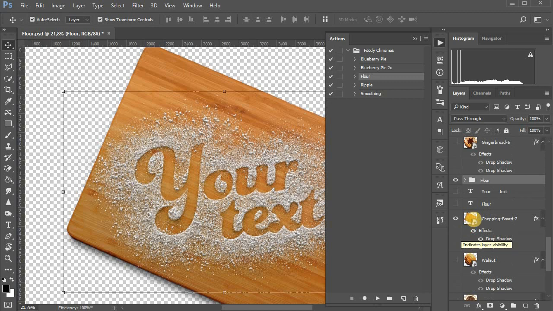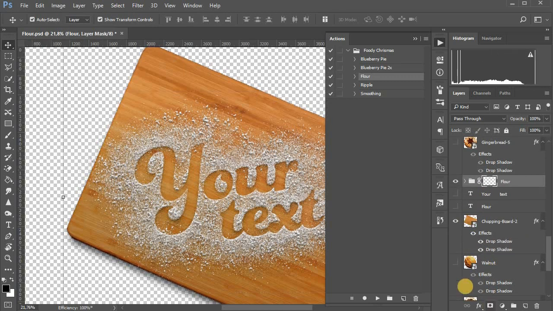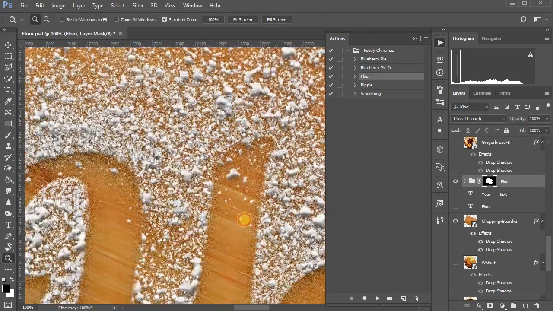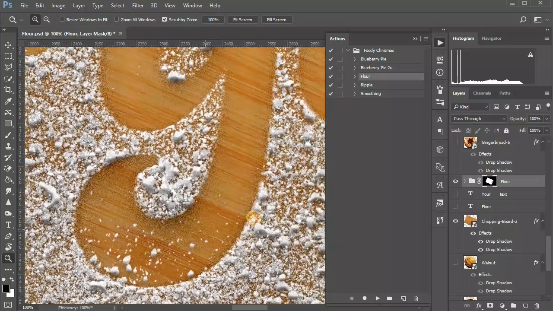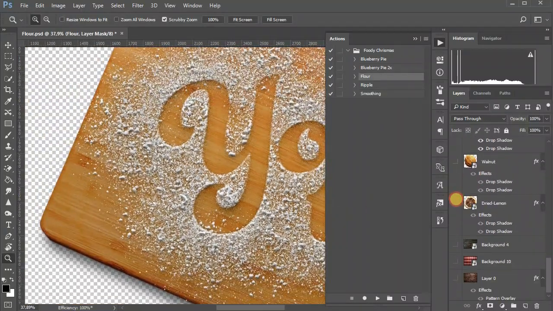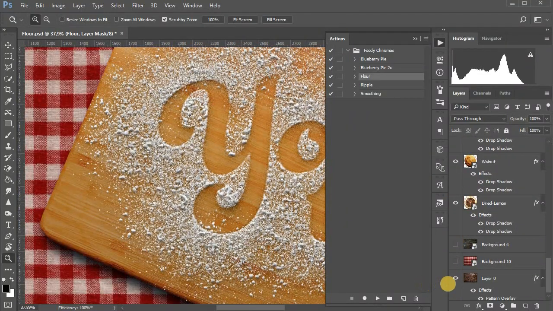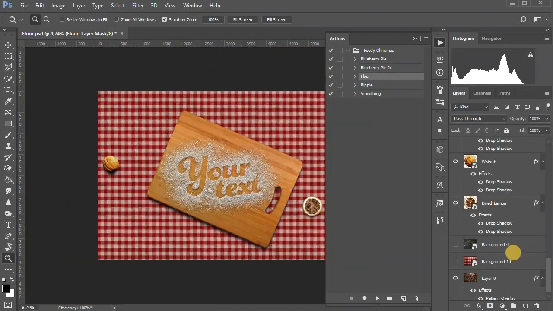After completing the action, create a mask for the group of layers with the effect of flower from the contour of the cutting board to hide particles that go beyond the edges of the cutting board. During the flower action, all layers except the group with the effect become invisible. This is a technological necessity.